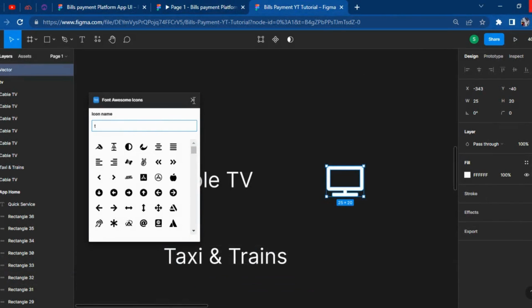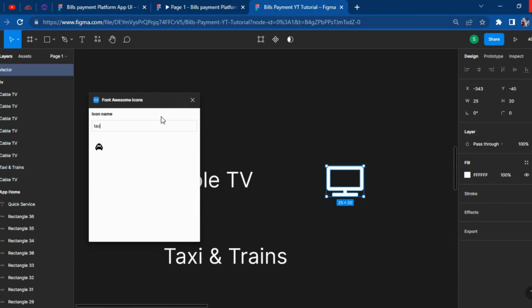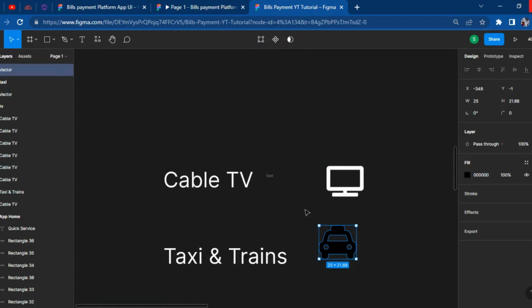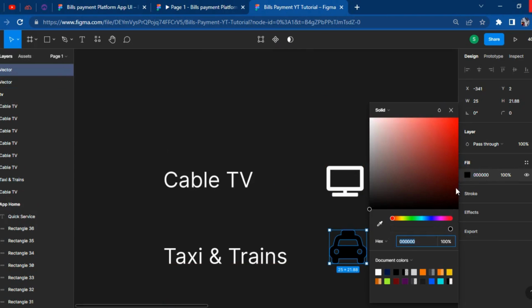Sorry. Did my system just hang? Okay, no, sorry. Taxi. So there we have it. You can delete this. Let's reduce the size. No, I think the size is okay. Let's just change the font color to white.